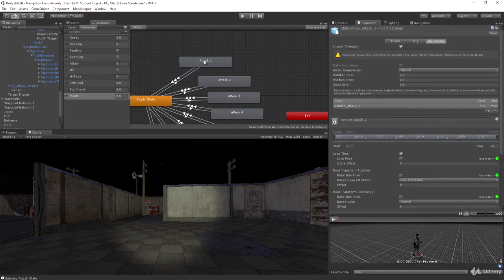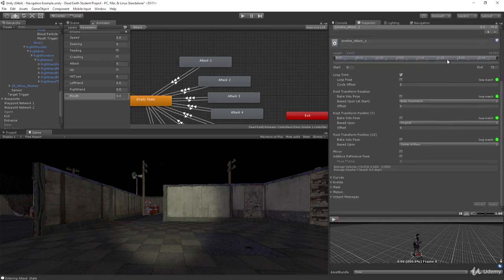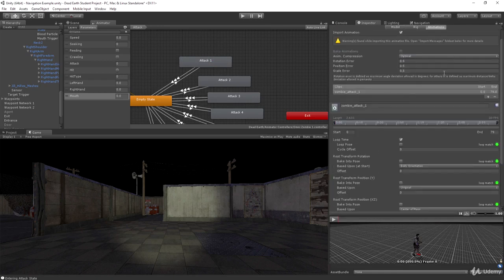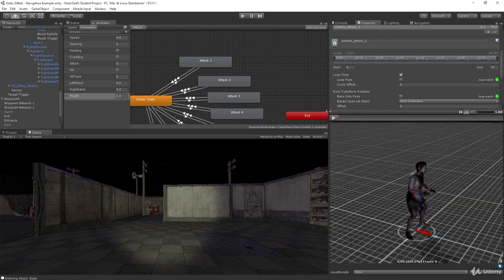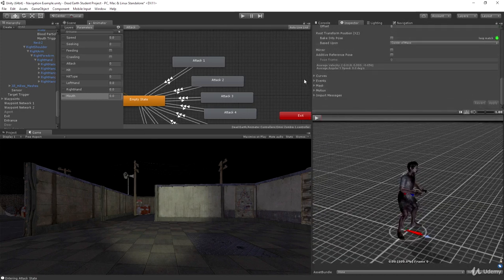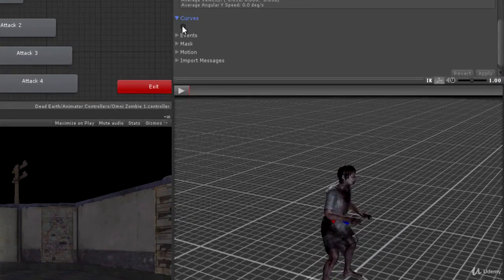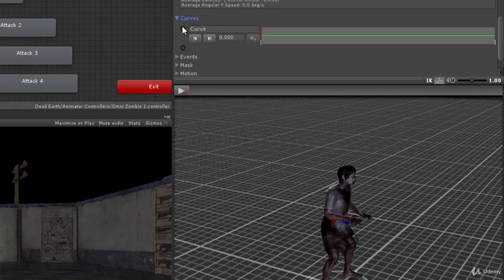So what I'm going to do now is double click on the attack one state in the animator, which is going to call up the import inspector for our zombie attack one animation. Then I'm going to call up the preview window so I can see it pretty big. I'm going to go to the curves dropdown, and click the plus sign to add a curve. I'm going to call this curve exactly the same name as the parameter in the animator that I want it to drive. And because this is a right-handed attack, I'm going to call this right hand.